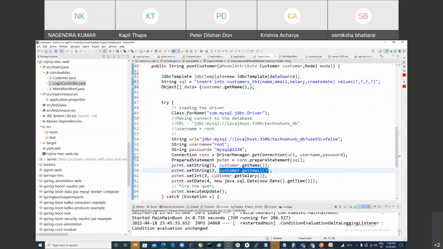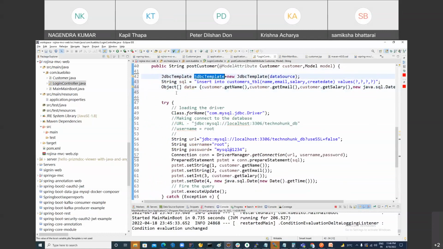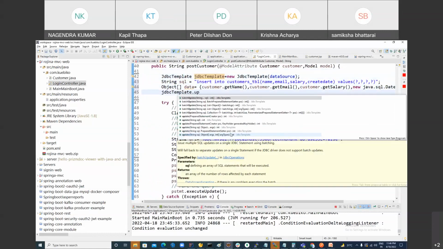Second input is email. Third input is salary. Fourth input is date. So I'm able to collect all my input with the SQL query. After that, you just have to write the JDBC template dot update method. Which method, man? Update method.